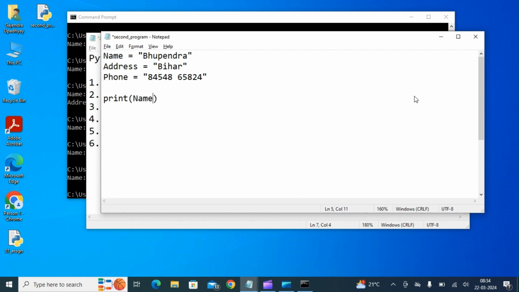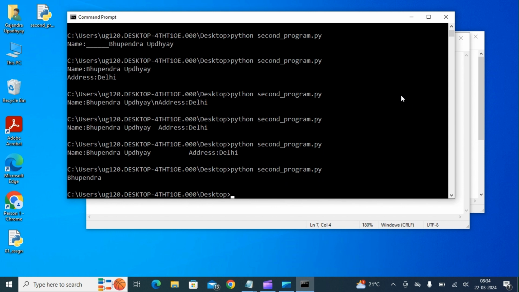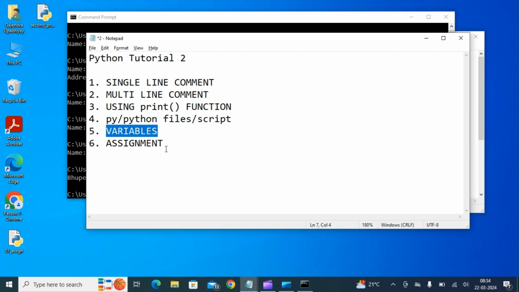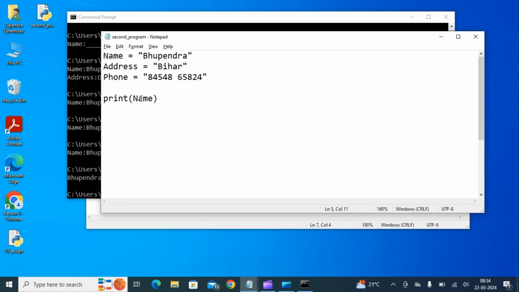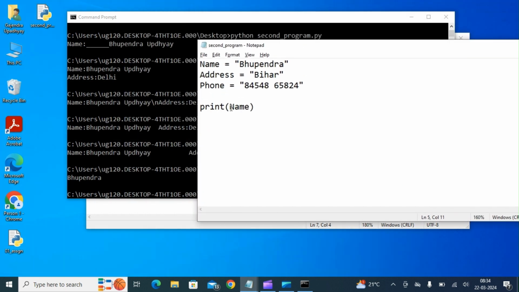Let's print name. Let's see how it goes. When we run the program, the name is printed. So what I did, I passed name to print, and name is a container which contains Bhupendra as a string, and now name is replaced by Bhupendra, and Bhupendra gets printed. So this is how it works.